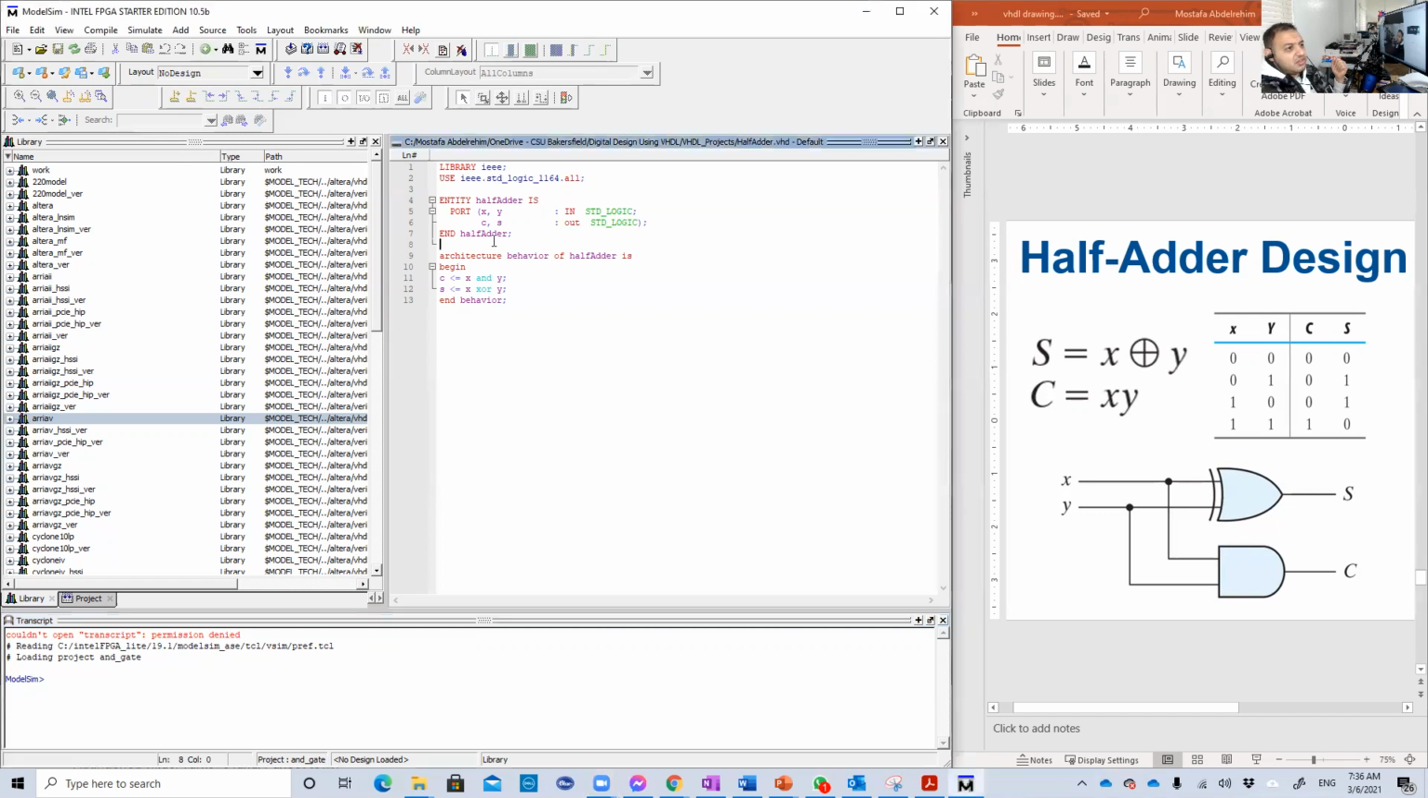Okay, so here is the implementation in VHDL. It's a really very simple example. We have two inputs, and we have the two outputs, the carry and the sum, and both of course are standard logic. Then we build the architecture. This is a behavioral architecture, or behavioral design. And here is the name of our entity, of our design, which is half adder. And here is the first output, and here is the second output.